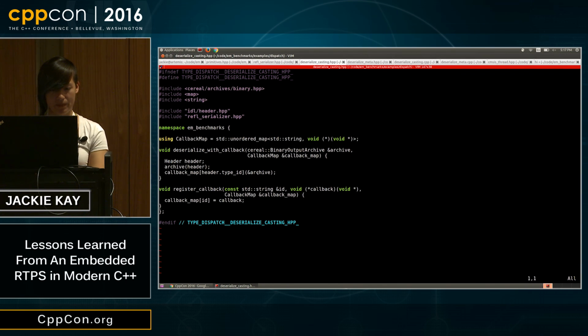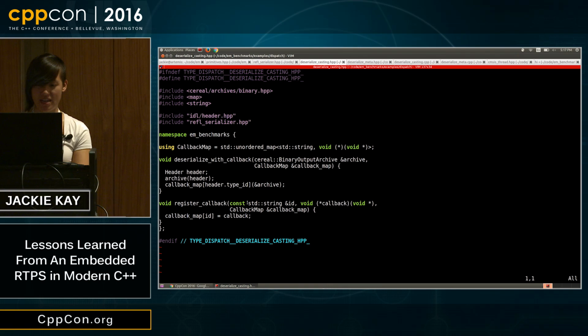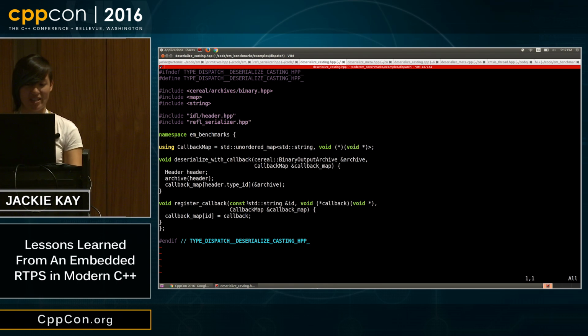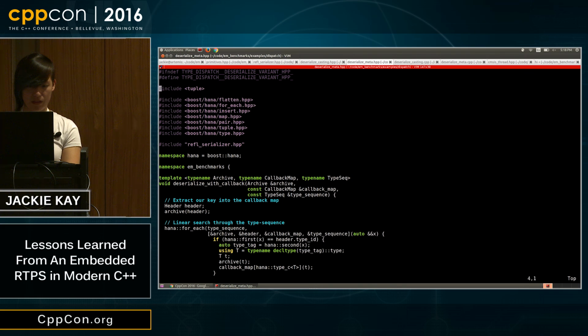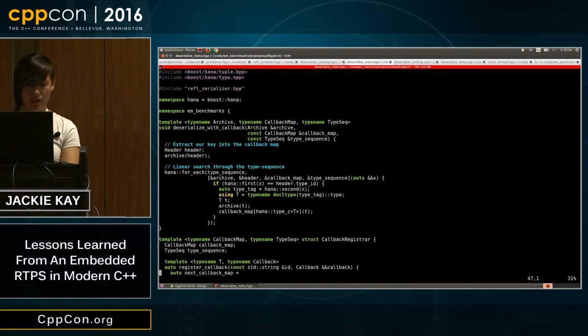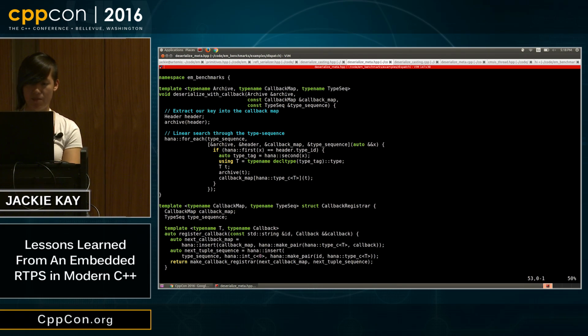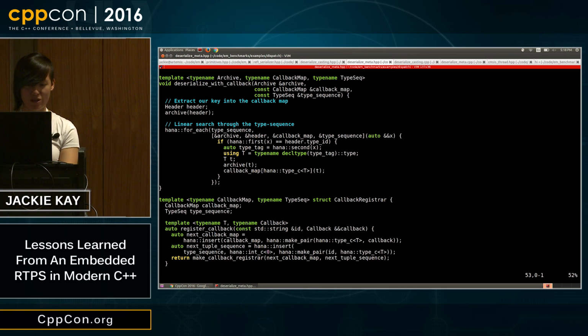So let's see. This is one implementation of the non-generic approach I described, where, yeah, it's very straightforward. It's almost literally what I wrote on the slide. This is some attempt to implement the compile time or the metaprogramming approach of what I described.